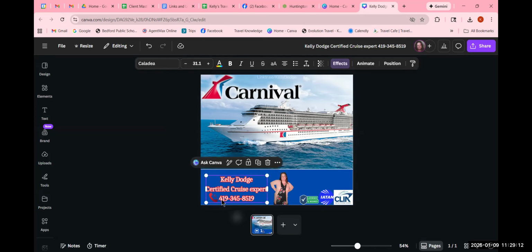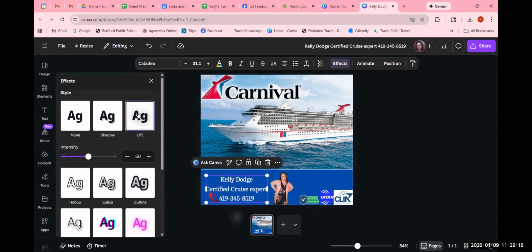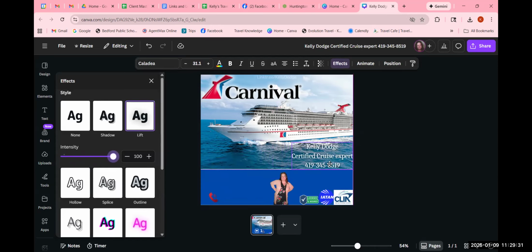If you don't like it, you can just go in and you can click effects and you can change it to none. And you can just do a lift. And again, you can increase the intensity of the lift, and you can see that it changes just ever so slightly. Also, if you've got a busy background, let's say that you stuck it here, and there's a lot.